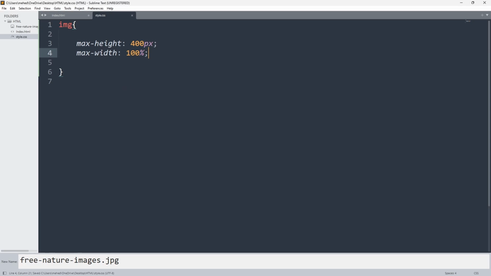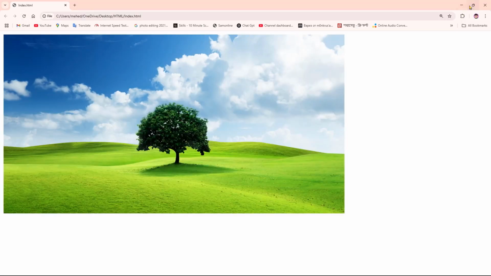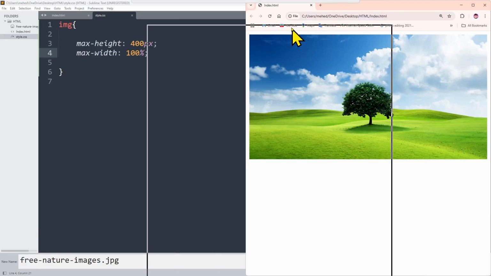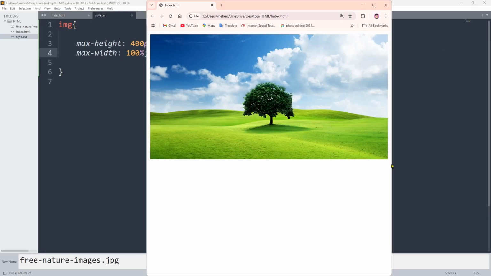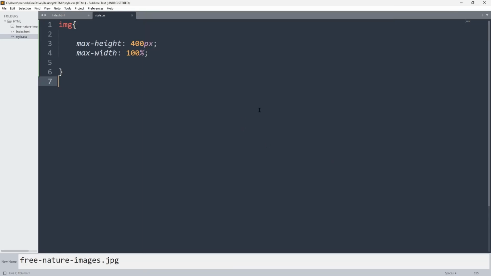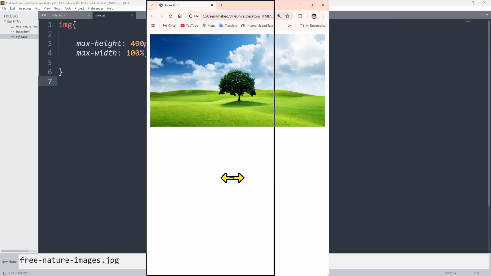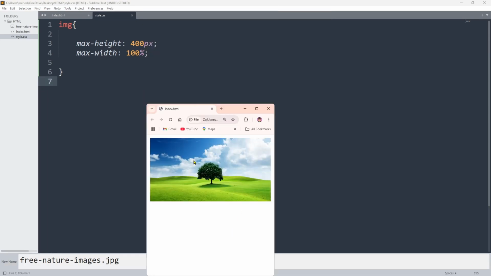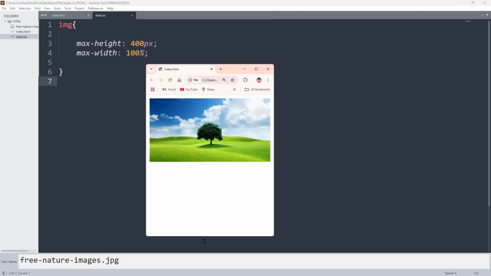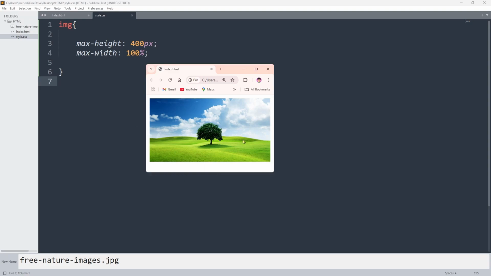So if you just save it and now if you refresh it, as you can see, it looks like this. So now if you look at this, if you maximize it and then minimize this, it will look the same in height and width. As you can see, if you scroll down a little bit, it will not grow larger than 400 pixel and the 100% width, you can see.